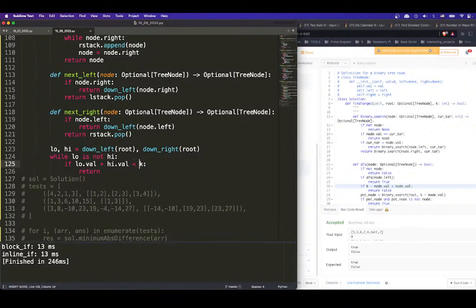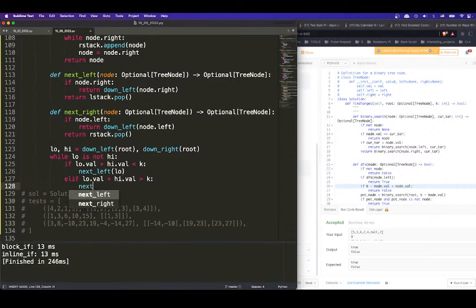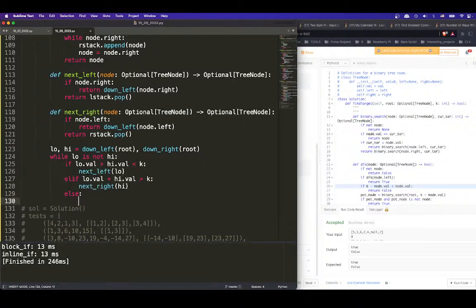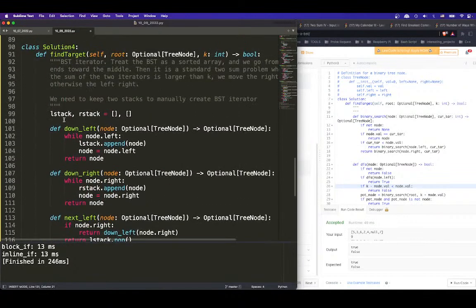If it's smaller than k, then we say next left low, because low is going to become something bigger. Elif low.val plus high.val is larger than k, it's too big. Then next right high, else return true, and then we'll return false. Let's try this one.